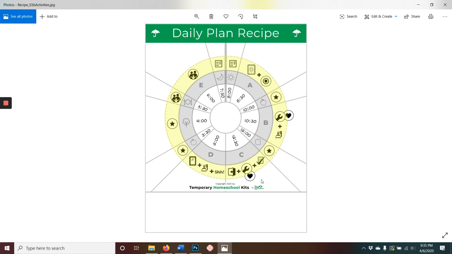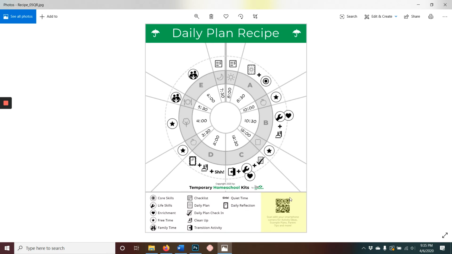Okay. Now, if you are not so sure what these different icons mean, there's lots of information on that in your homeschool kit online. We've also included a very high-level legend here in the very bottom to remind you what each one of these things means, okay? And then on your recipe, we also have a QR code here in the bottom right. You can scan it with your smartphone camera and it will take you directly to your specific homeschool kit where you can access activity ideas and tips and tricks and things like that as you're building out your day.